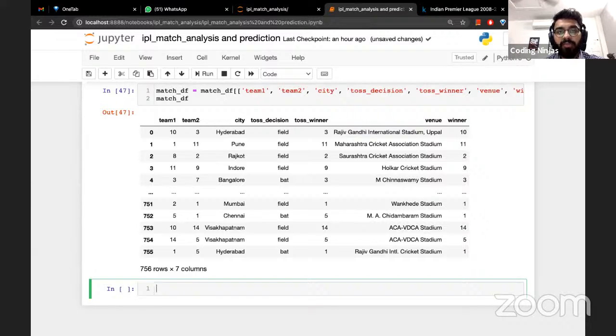Based on this, we are going to prepare the data set for the model that we are going to use in the machine learning segment. So here you can see we have the city column, toss decision, and venue column, which are still in object data type, which is basically all textual data, strings that we have got over here. So we'll have to address this as well.